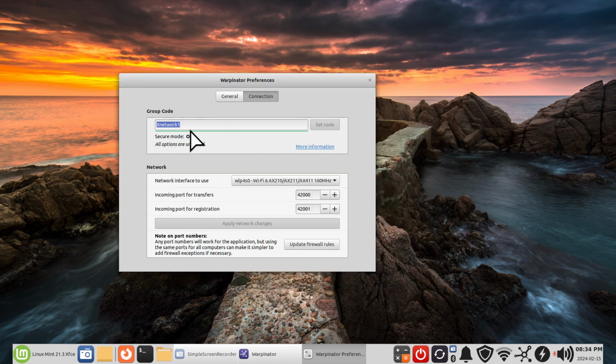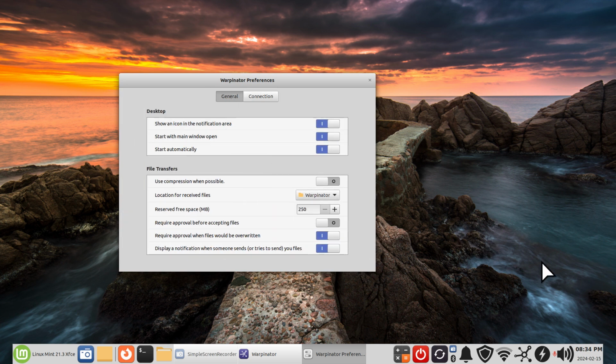All right. Group code, all need to be the same. Update your firewall rules after you change these, and I would suggest just leaving the port numbers alone. Then go over to General, and you can do this to each one of those machines, whether you're on an Xfce or Cinnamon desktop, and adjust them accordingly. You probably want that one. You may or may not want that one. You may or may not want this one. You probably don't want that one. The file location is Warpinator. You can, of course, change this. However, I would just recommend leaving that alone. It's easy. The folder's already created for you. All you got to do is maintain it.